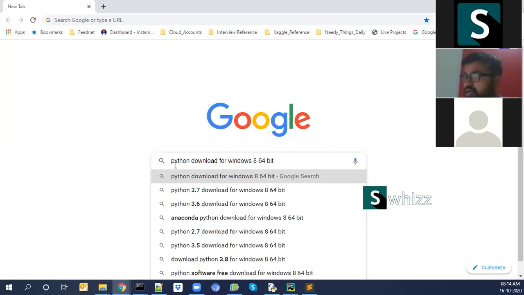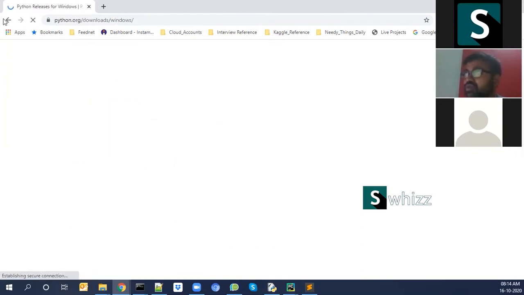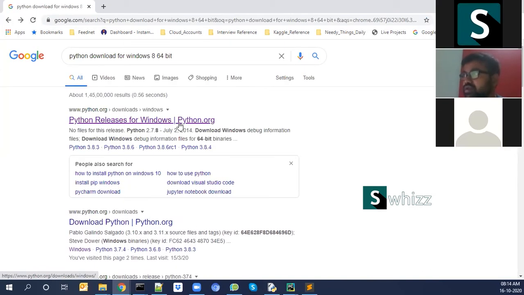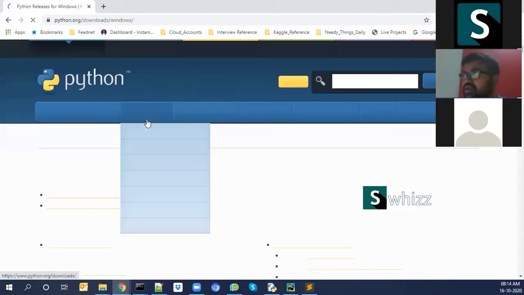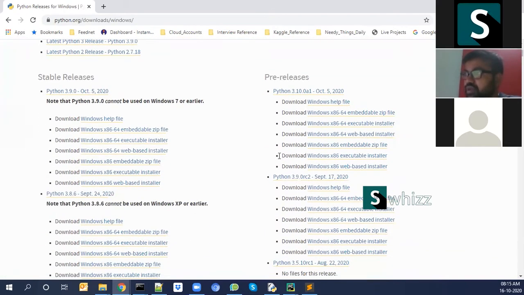So according to that, you need to type in Google: Python download for Windows 8 64-bit. You'll get a python.org page, and from there you need to download. Select the first one, Python releases for Windows. You'll get the python.org web page. From that page, you need to tap on that. You'll get all the latest releases of Python, but we go with the 3.8.2 version. So for that, we'll go a little bit down.